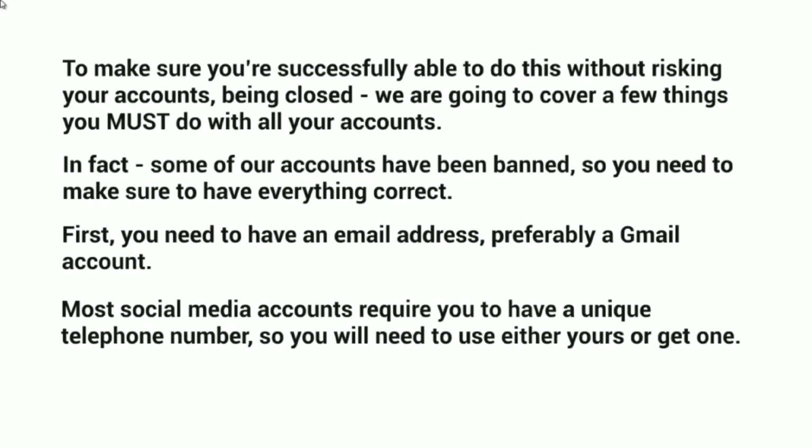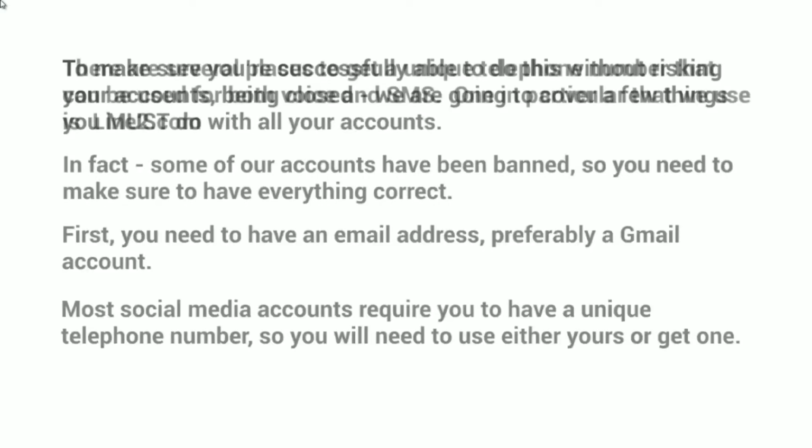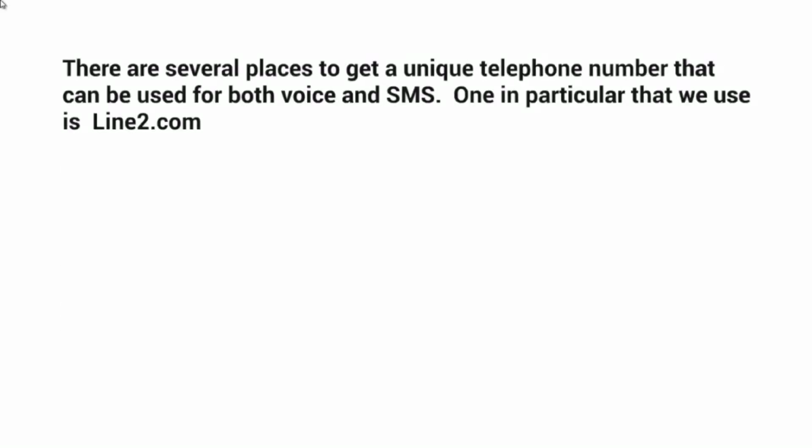Now, most social media accounts we have found require you to have a unique telephone number. So you will need to use either yours or you'll need to get one. If you don't have one and you don't want to use your personal telephone, there are several places to get unique telephone numbers that can be used for both voice and SMS. And the reason why you want to have it for SMS as well is because some of these social media platforms will send you a text message.